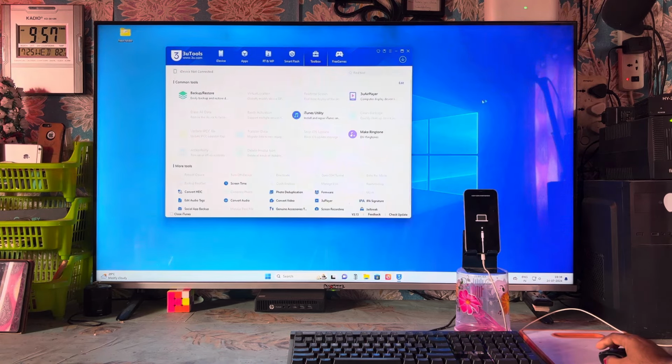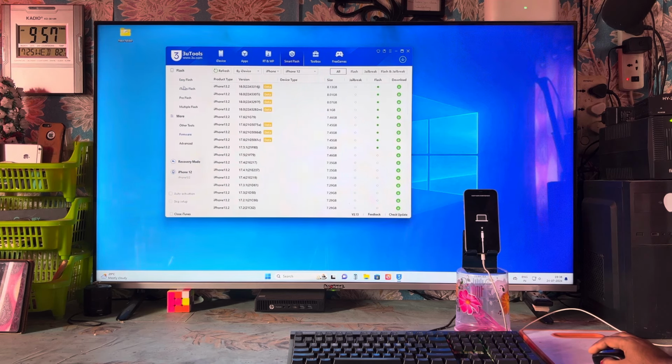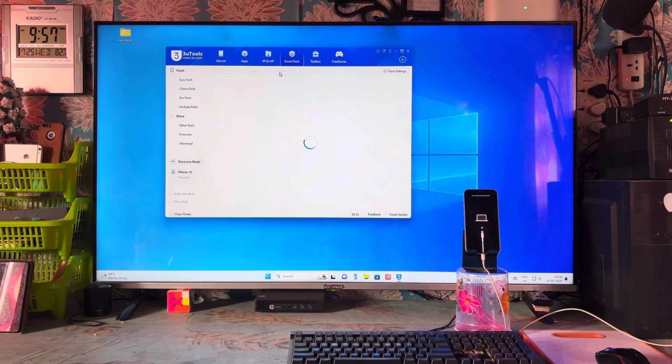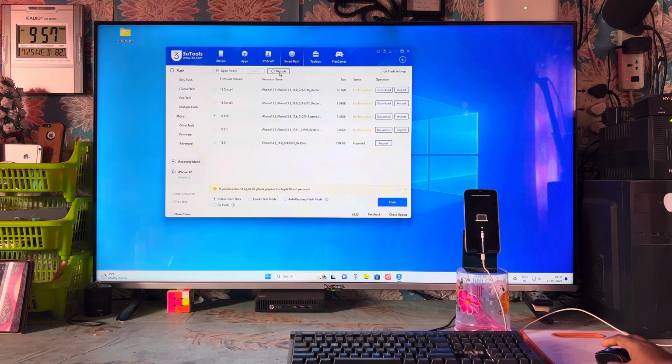Now we have one more tool, that is the 3uTools. On this especially we have to click on the Smart Flash. It must flash, so we will come to Easy Flash, we will have to select this fourth one and hit this one to refresh. And up here we have the option to import.